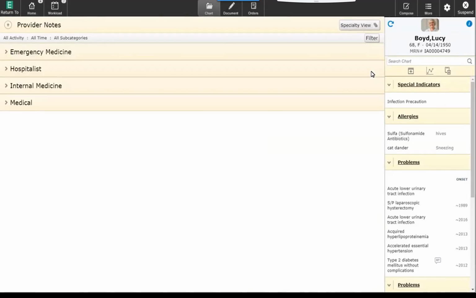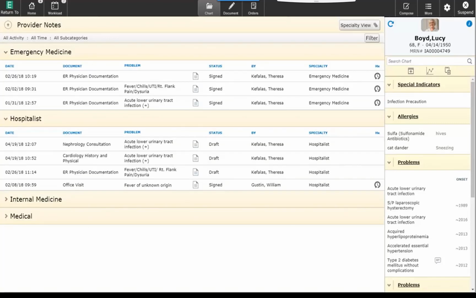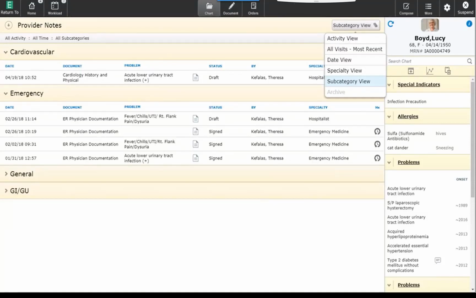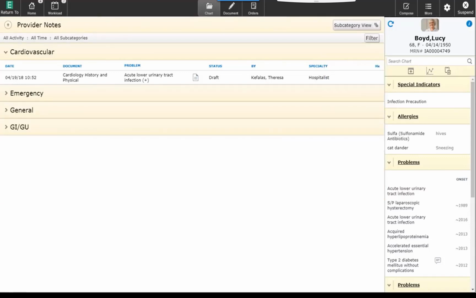This initial screen shows you the reports grouped by the associated specialty. And by expanding the accordions, you can view all of the reports associated to those specialties. The subcategory view initially displays the different subcategories of reports entered on a patient. This view allows you to look by the classification of the report rather than by the specialist who entered it. Drilling into a subcategory, you can see all of the reports associated to it, such as this cardiovascular example.